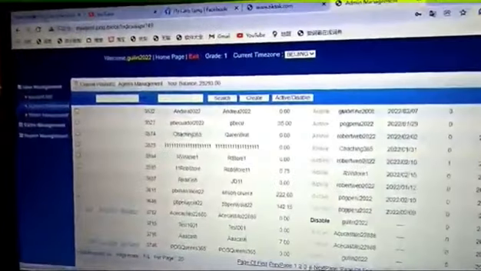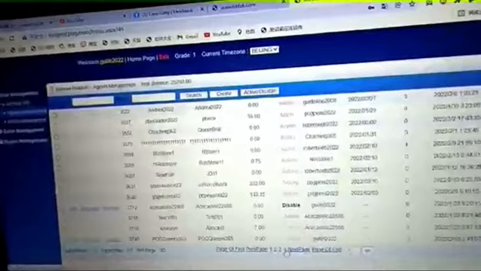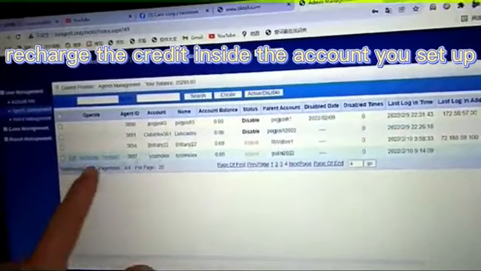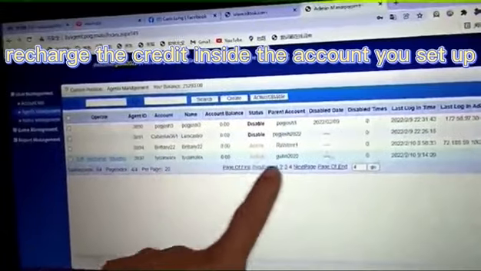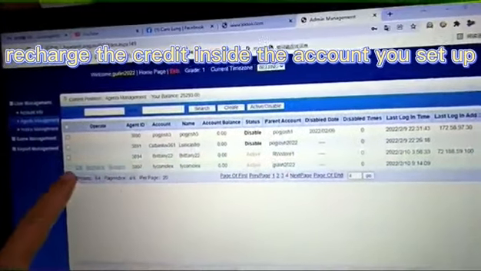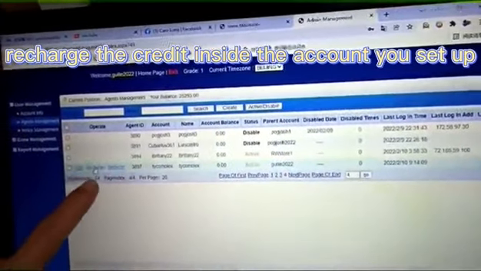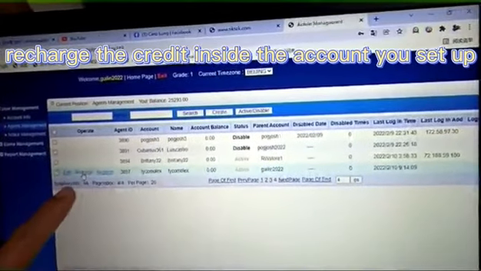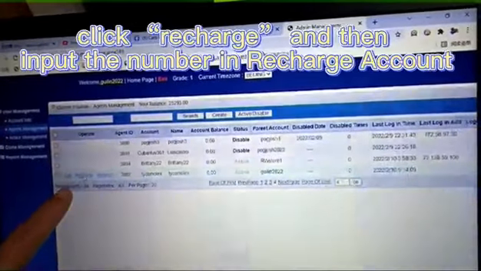I need to go back to the page of the Molexi. I check the Molexi account. Right now, the Molexi account is created in here. So right now I need to recharge the credit inside Tiger Molexi. I click this command, recharge.